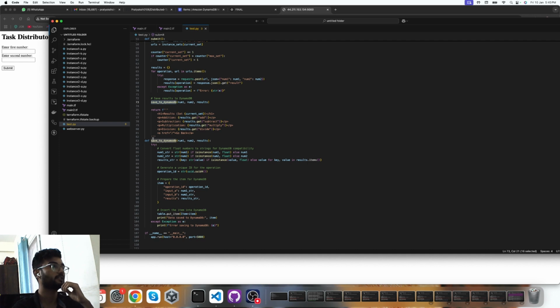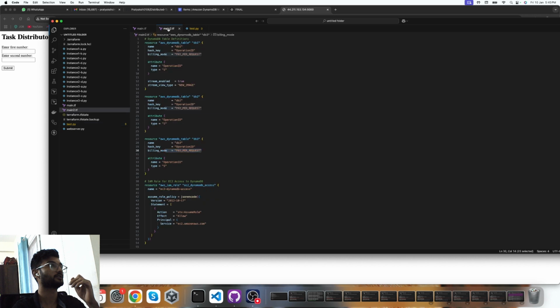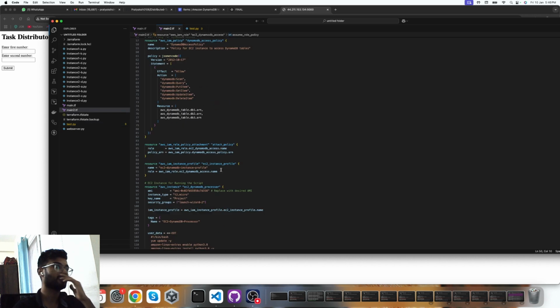We have made this function in such a way that in our DynamoDB table, there will be three columns: num1, num2, and num result. So num1 will be storing the integers in num1, num2 will be storing them in num2, and the results will be stored in there.